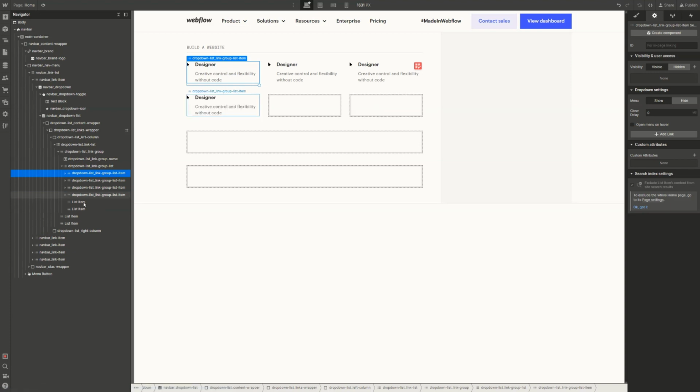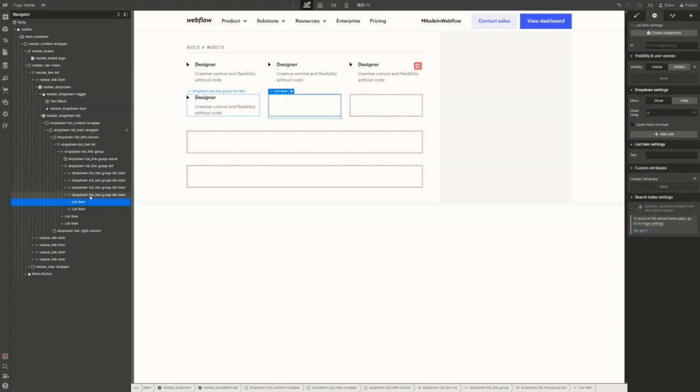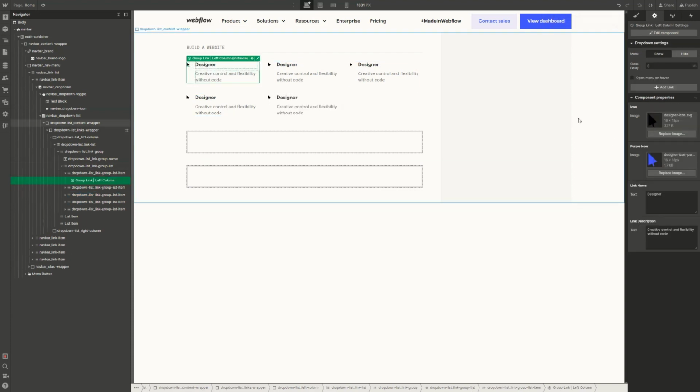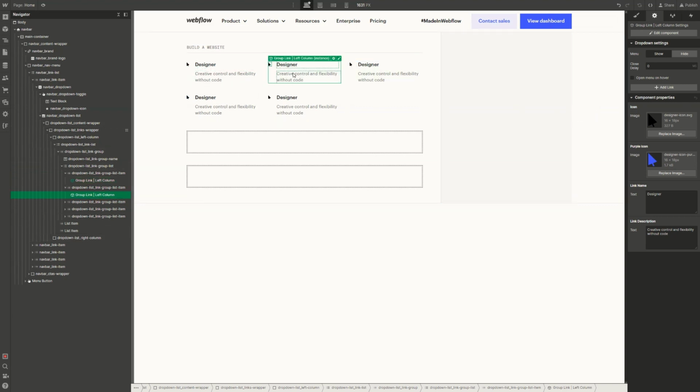So we can delete this default list item. So we have 1, 2, 3, 4. Let's duplicate one last time. And now we can simply, without editing the component, by simply highlighting the component and accessing the element settings panel, update the 2 icons, the link name and the link description.